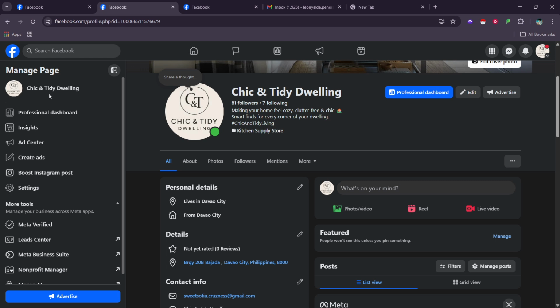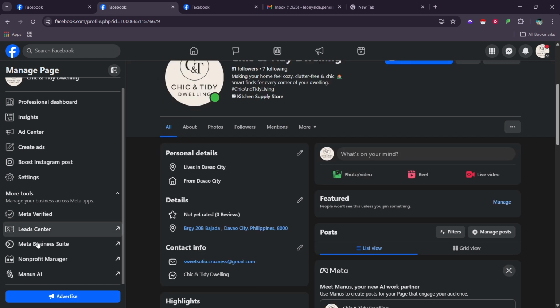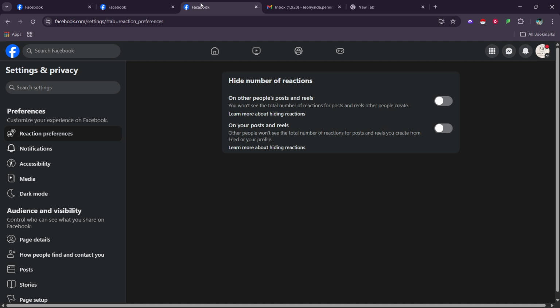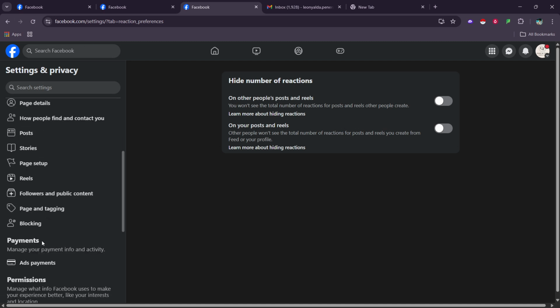Look for the section called Page Access. Depending on your version of Facebook, it may also appear as Page Roles. This is where Facebook centralizes who can manage the page and what level of control each person has.